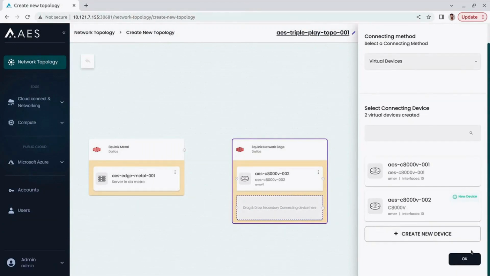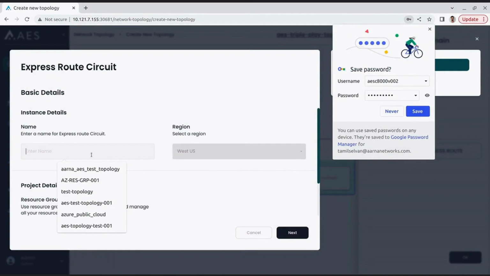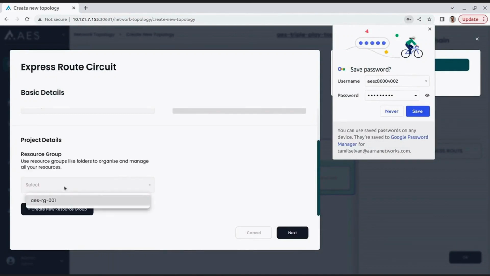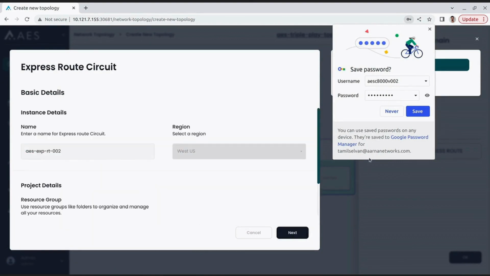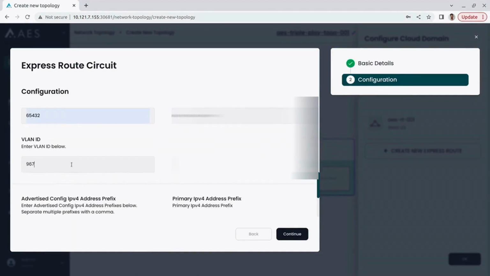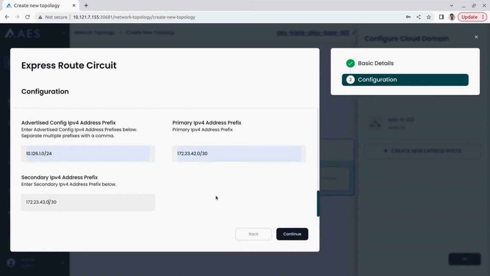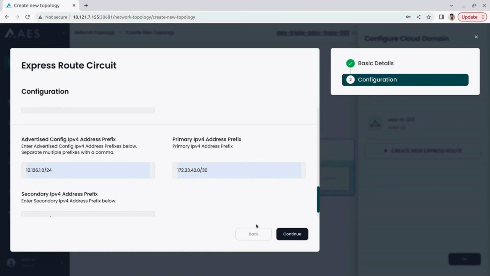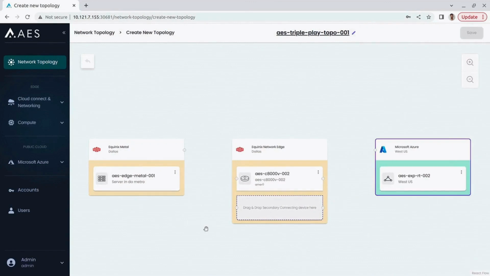At this point we only have the Equinix Metal and Network Edge VNF in the Design Studio. Now, we will design the Azure Public Cloud private connectivity using ExpressRoute. Input the Azure ExpressRoute details such as resource group name, bandwidth, peering ASN and VLAN CTAG for the private connection. Make sure that we input the shared secret to be used for BGP sessions between the Edge router and Azure ExpressRoute. Drag and drop the ExpressRoute into the Design Studio.